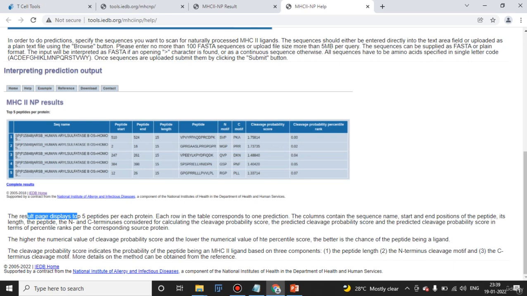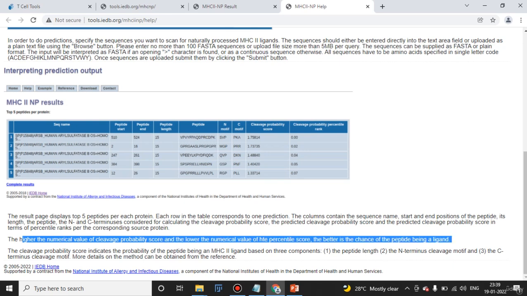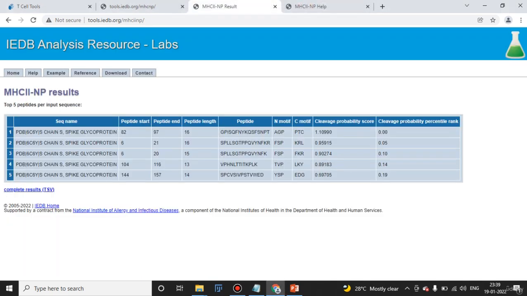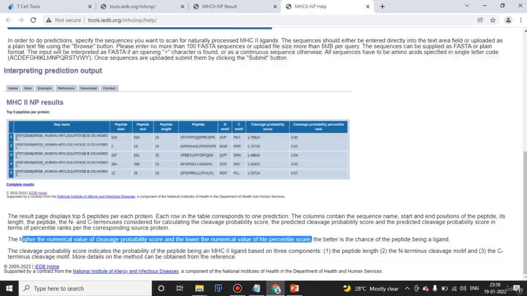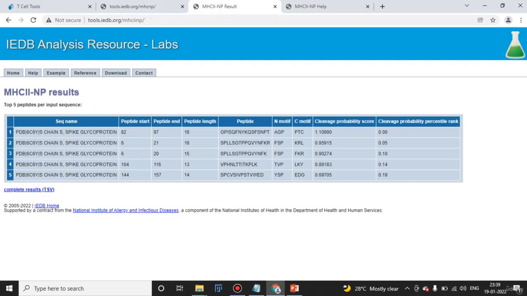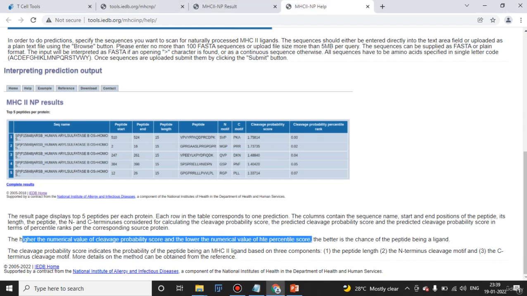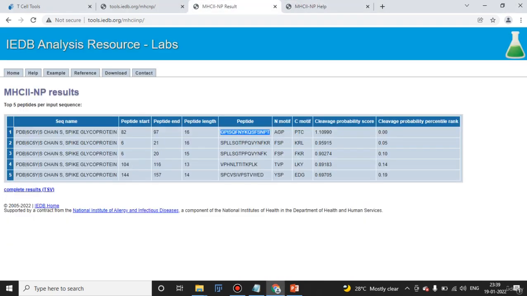Now, the higher the numerical value of the cleavage probability score and the lower the numerical value of the percentile score, the better the chance of the peptide being a ligand. So the first one has the better chance of being a ligand. Here it's the top 5 peptides per each protein, and the first peptide, which starts from G, P, I, S till T, has a higher chance of being a ligand. That's how the result is interpreted.